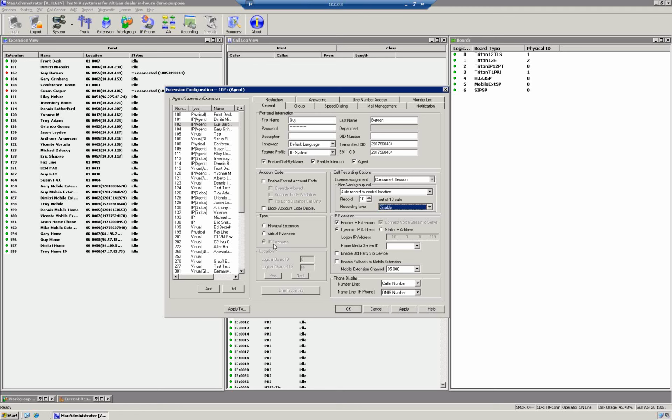That's what determines this. Or if it's an IP extension, which is what I have here. If it's an IP extension, I can enable IP. A lot of these you don't have to worry about, because the company will actually set them up for you based on what you need.